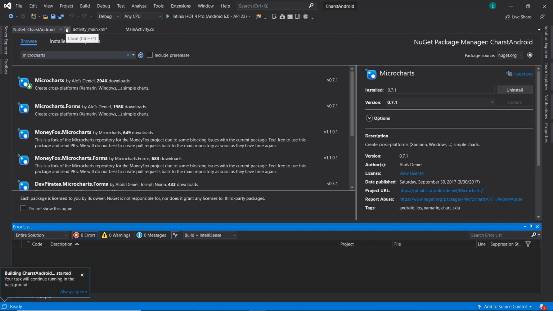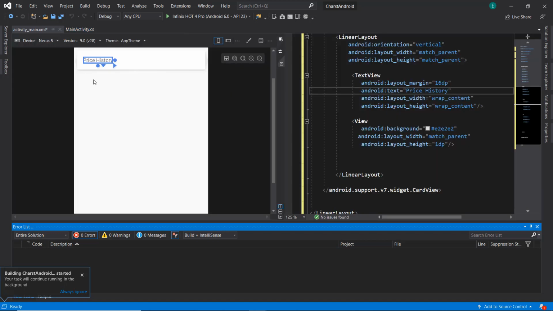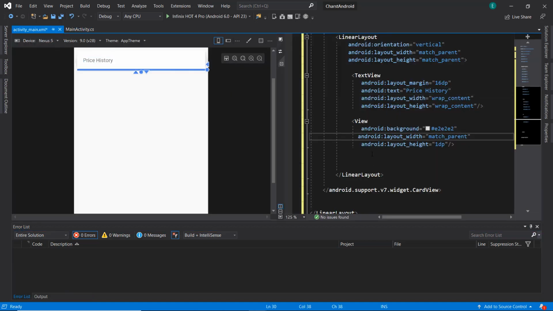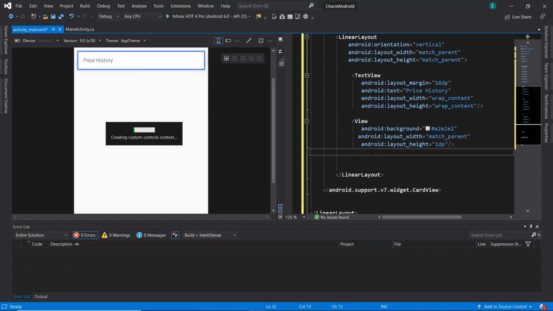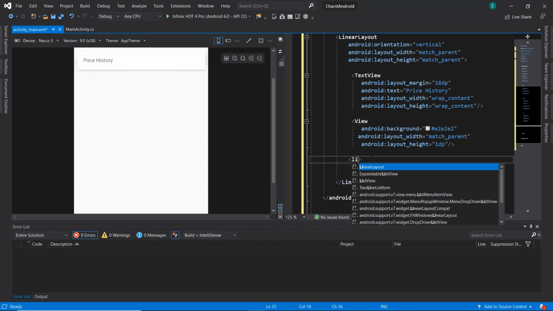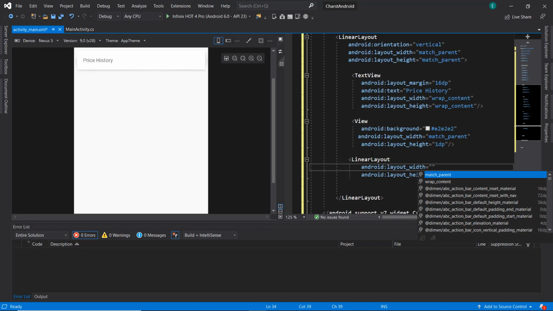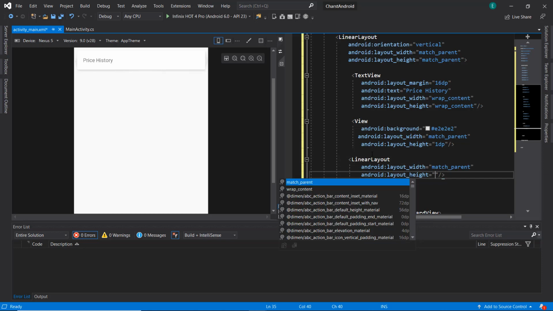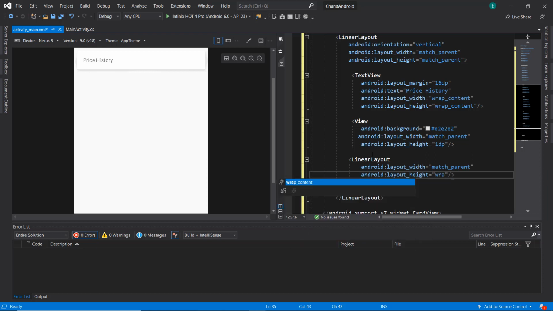So this is the time that we need to return to our XML. So we need to go ahead and add the chart plugin in our design. So how to do that is to first of all enclose it in a linear layout. So this linear layout is going to serve as a container for our chart. So I'm going to declare a new linear layout. So the width is going to be match parent, and the height is going to be wrap content.